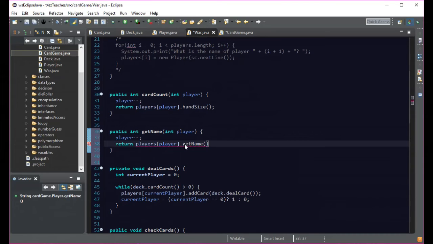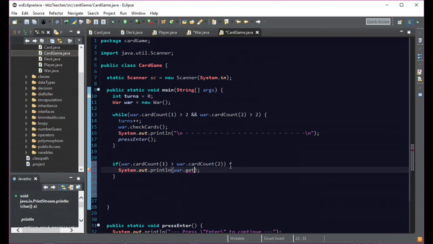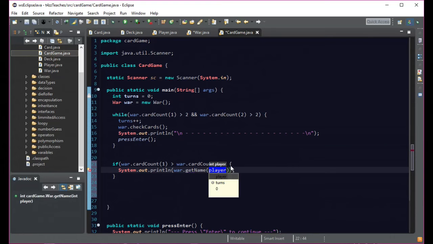And I think that, is that it? So let's see, player. Yeah, I think that's it. So we can do that, then we can come back into our card game, and oh my heavens, why did I keep doing that? And we can type wget get name player, and this will be player 1 because this is when player 1 wins.